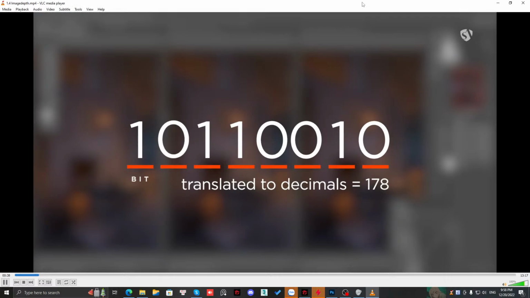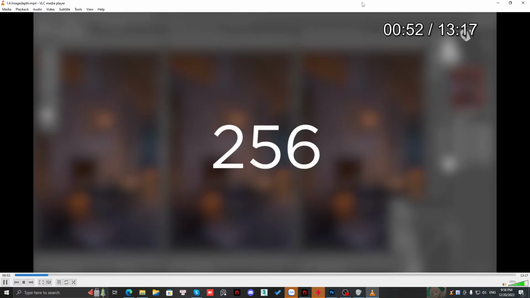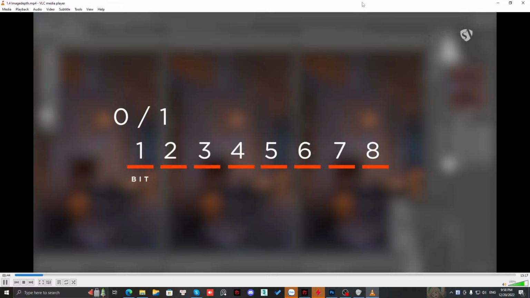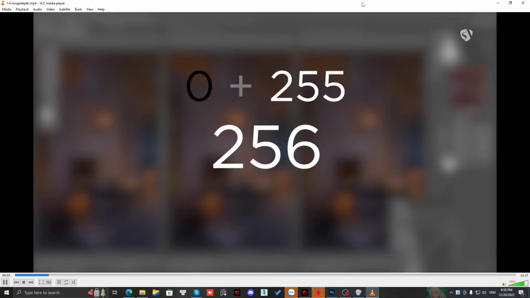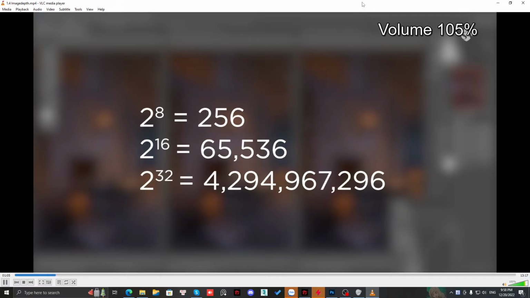Now, why is that? Because if you elevate 2, which is the number of possible digits, to the number of bits, you have 2 to the power of 8, which is 256. Now, because 0 is a value, which is black, and 255 is a value, which is white, in total we have 256 values. Now, this number of values, you need to consider by channel.